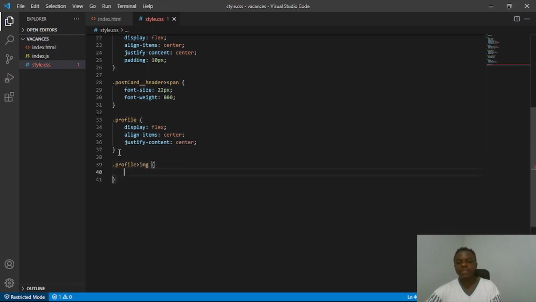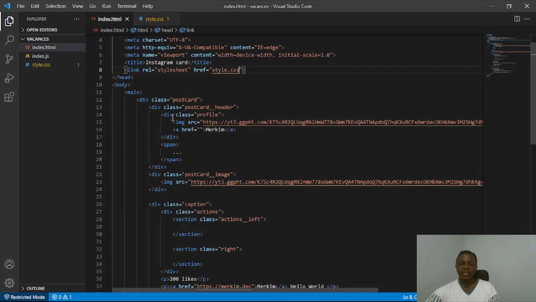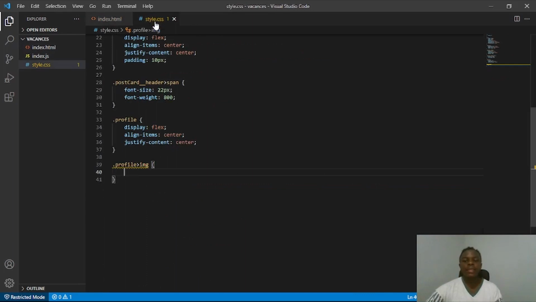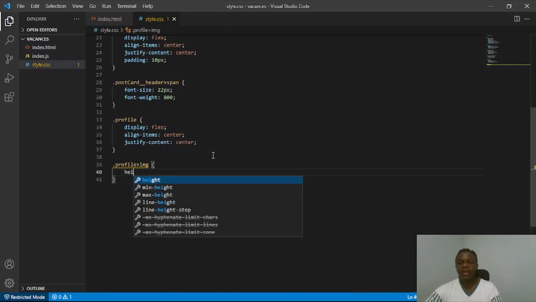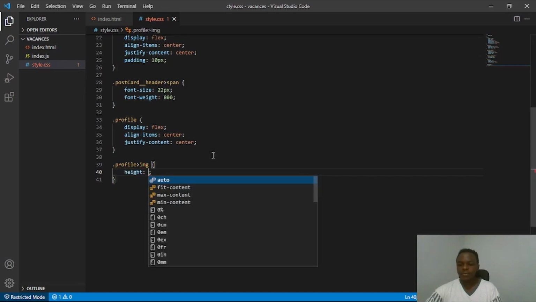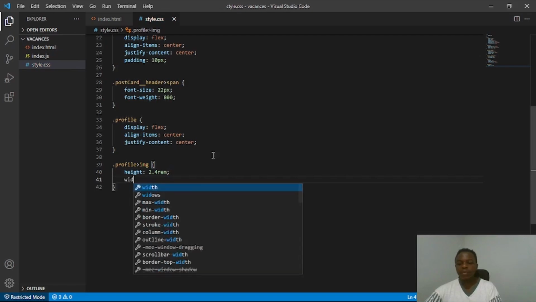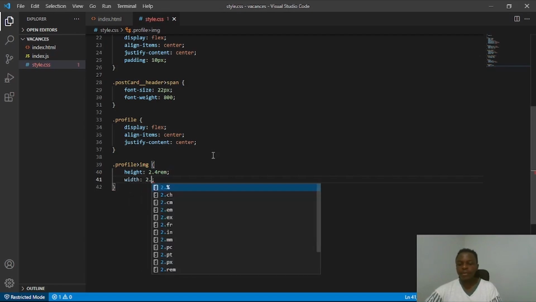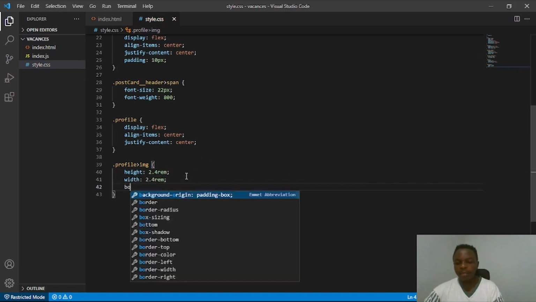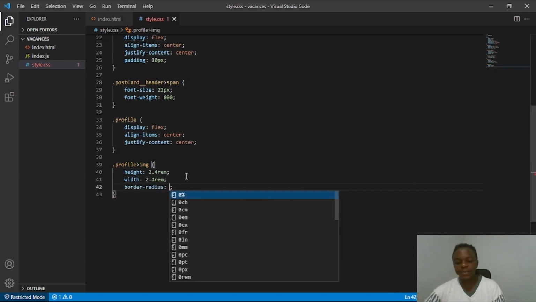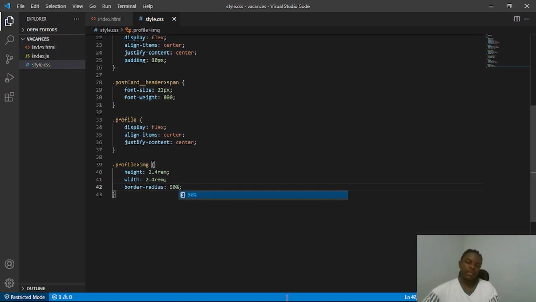Okay, so now I'm going to target the image inside of that profile. All I mean by targeting the image is right here. You see that class of profile, but inside you have an image, and that is the image I'm targeting. So I'll say profile image. It's going to have a height of 2.4 em, and also a width of 2.4 em, and a border radius of 50%, so that it becomes a circle.